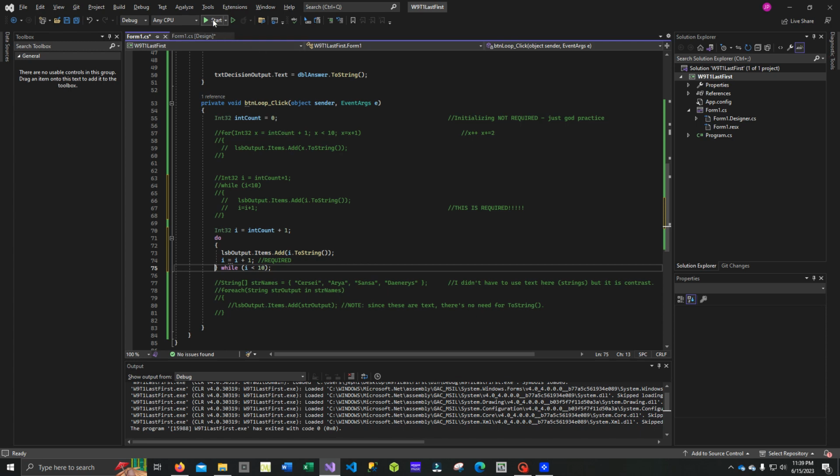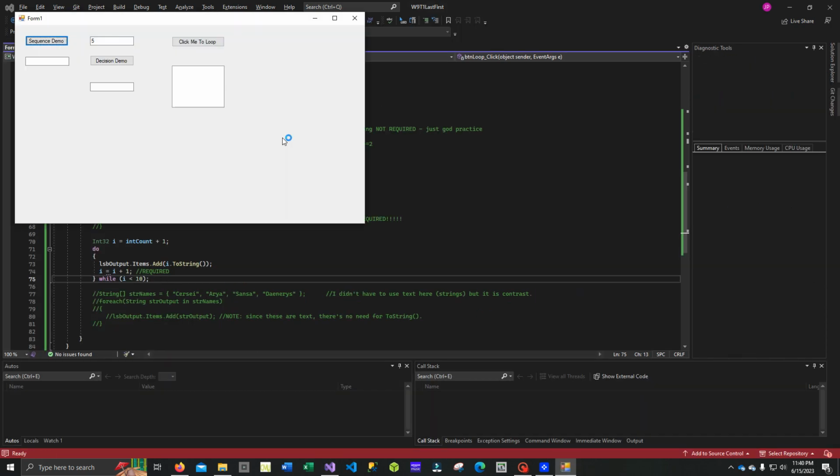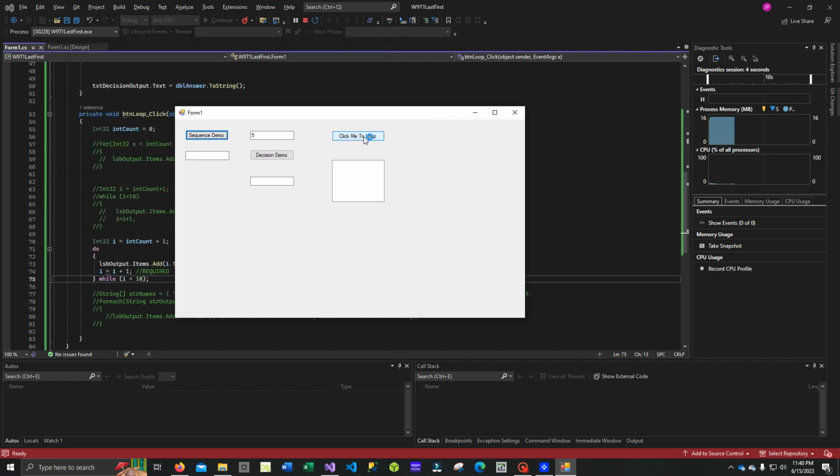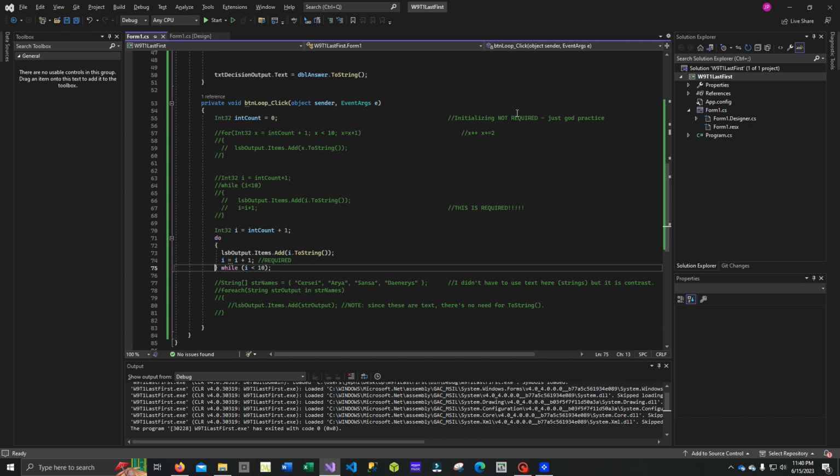Okay, so let's run this. Now the output should look basically the same. Starts at 1. Okay, so the other one was going through 9. This one goes through 9. Okay? They look alike.